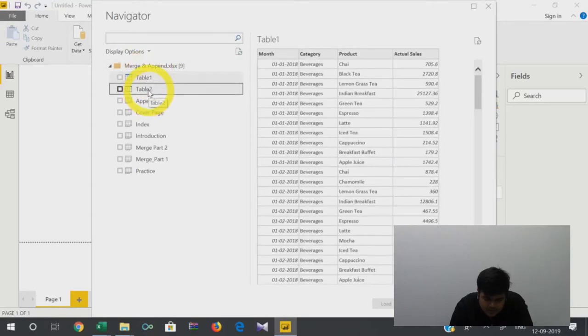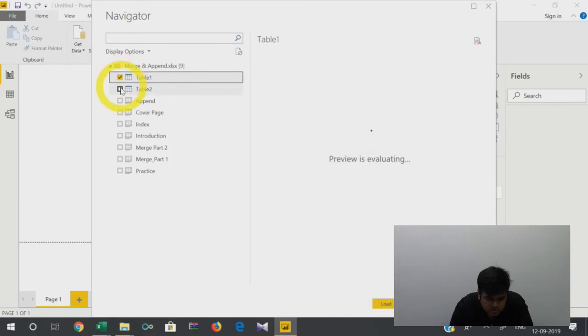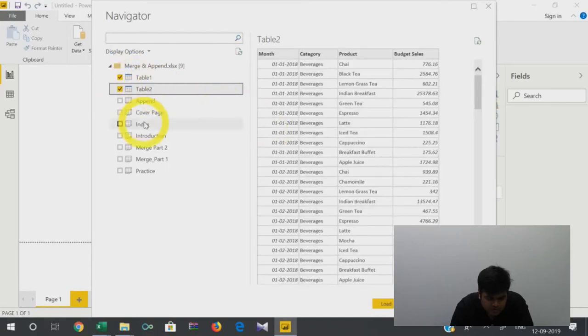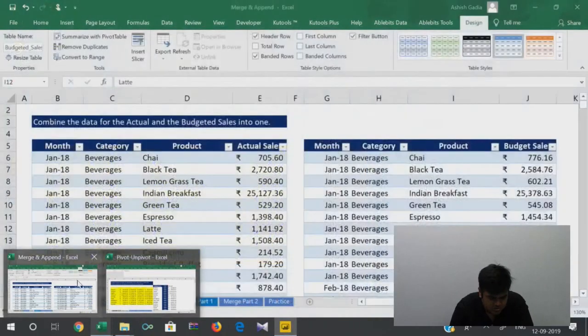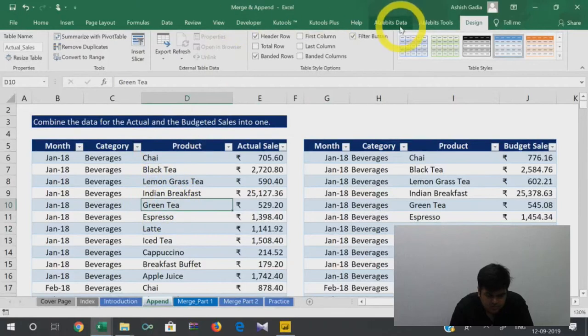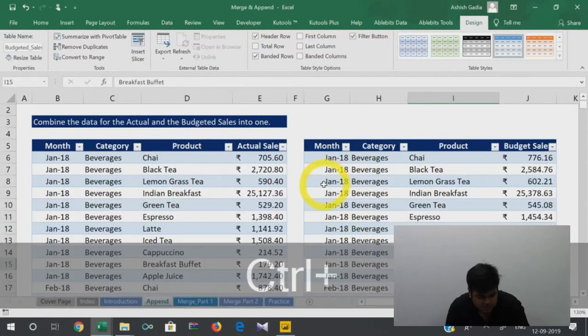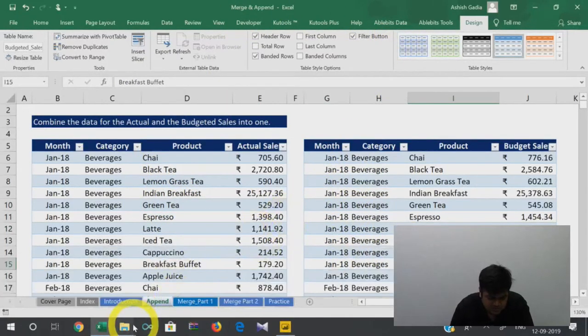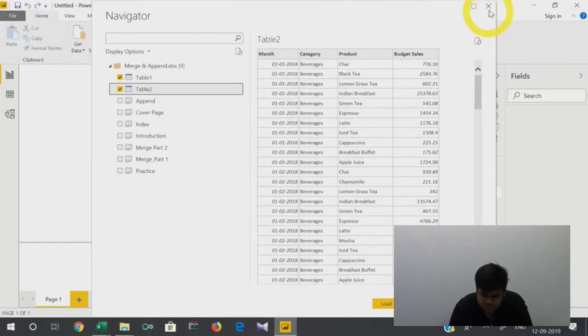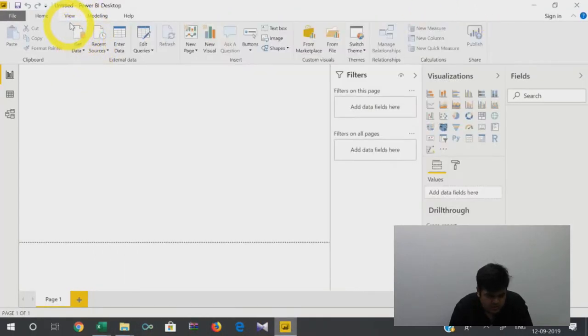Why did the name not get changed? I'll just look into why the table names are not reflecting over here. But let me just take Table 1 and 2 over here. I had renamed the table. I think I did not save it, or did I? This was actual sales, this was budgeted sales, Control S. Let me try it again, or maybe I've already worked with the file.